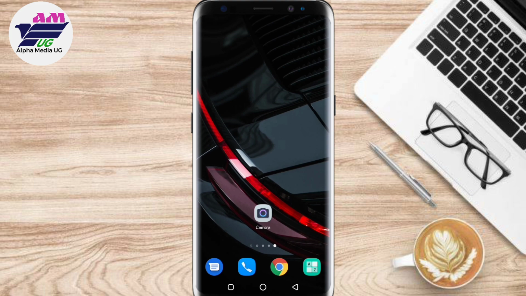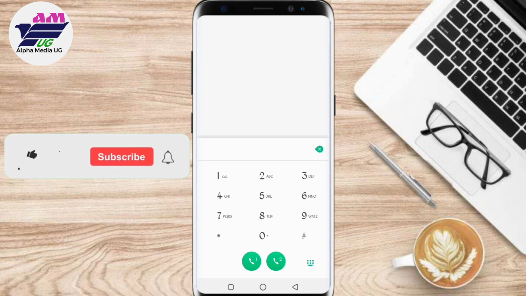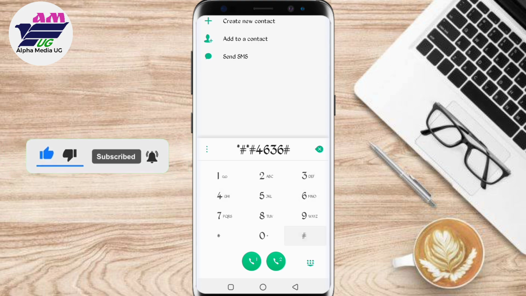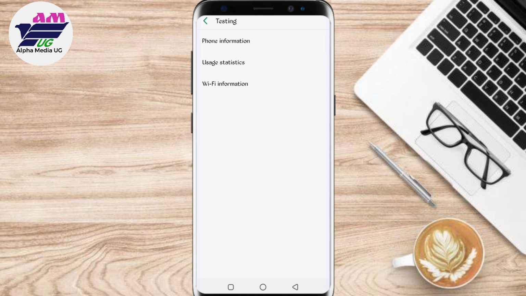Then now we are going to the second method. In this method, you're going to just dial this code. We know this code that is familiar, which people use for getting free Wi-Fi something. So that's the code we are going to dial. So it's *#*#4636#*#*. Then you go to phone information, because you can see three options: phone information, usage statistics, and Wi-Fi information.